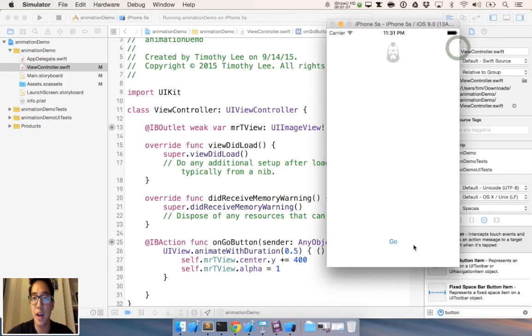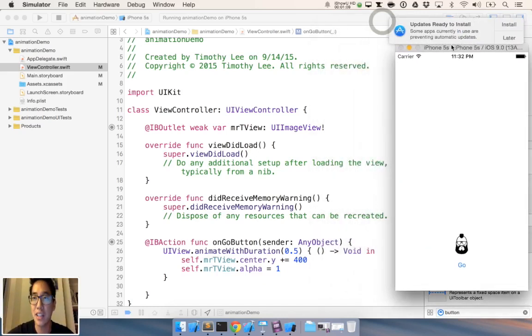So if I hit the go button, then not only does he move down, but he starts to fade in. But it definitely doesn't really have that 3D effect just yet.